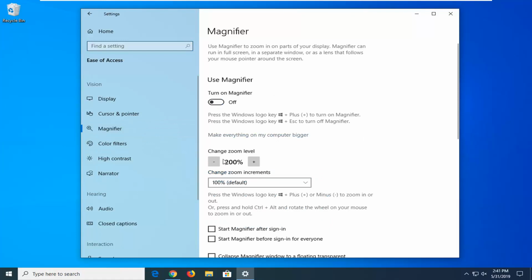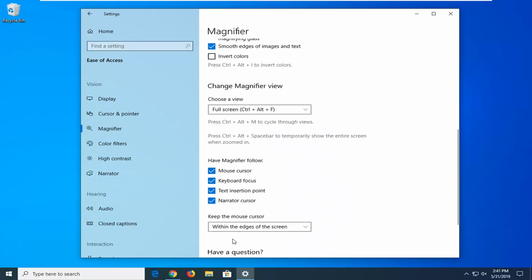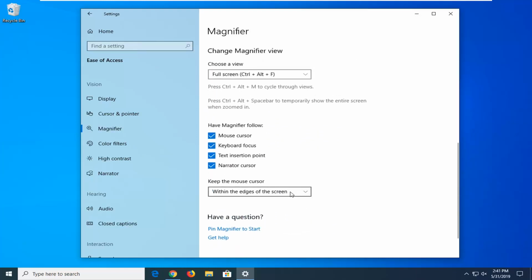On the right, now you want to go ahead and scroll down to where it says, underneath, keep the mouse cursor, and you want to click inside the drop down here. So you can either select within the edges of the screen or centered on the screen. So definitely a cool little feature in here. So that's pretty much it, guys.